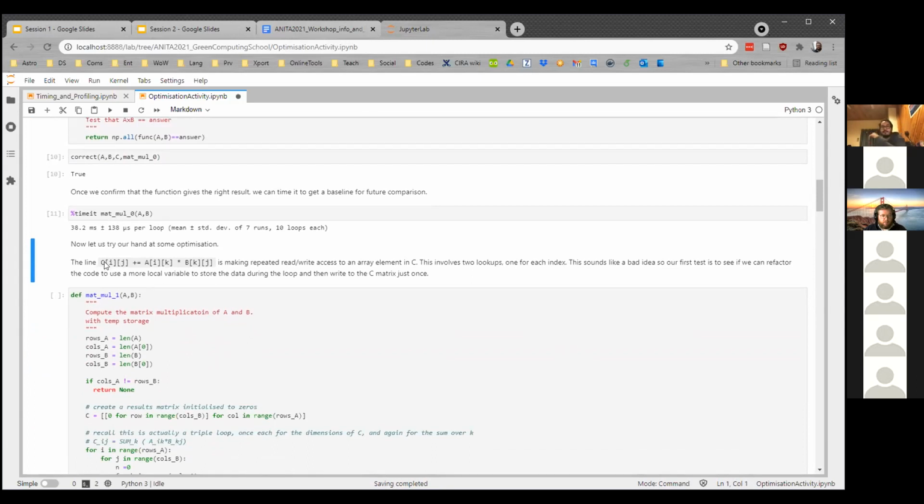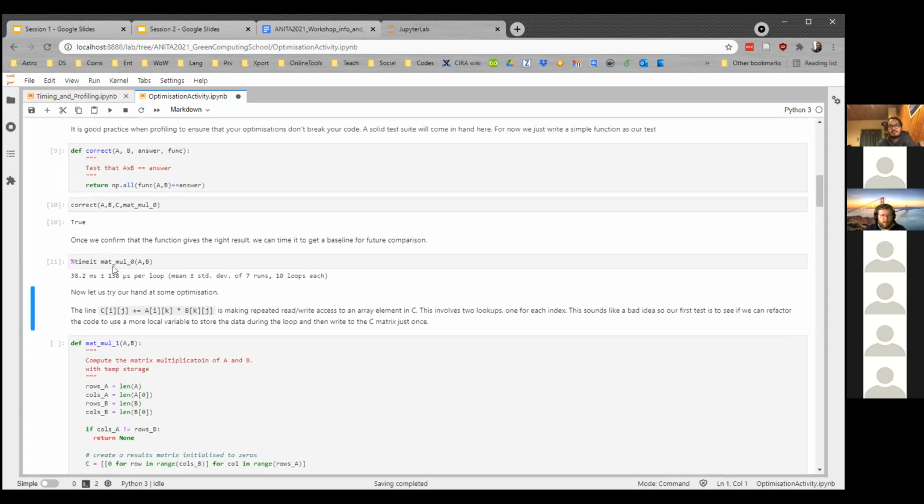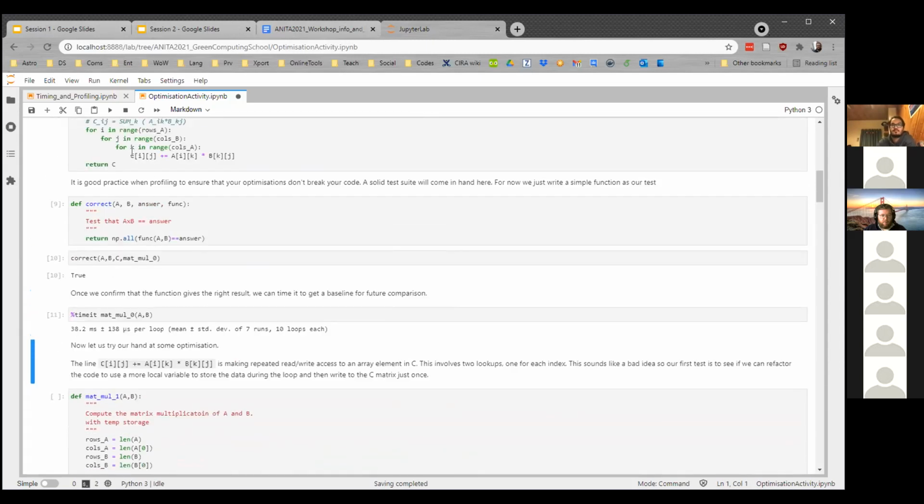What we've seen here is that this piece of code, which is the inner part of our loop, is where pretty much all the work's being done. This line of code is making repeated read-write access to an array element in C. This plus equals means C equals C plus A times B, which involves two lookups because we've got a double nested list here. Firstly, it has to use the I index to find the outer list, then the J index to look inside that list to find the value that we're going to update. And this sounds like a bad idea.